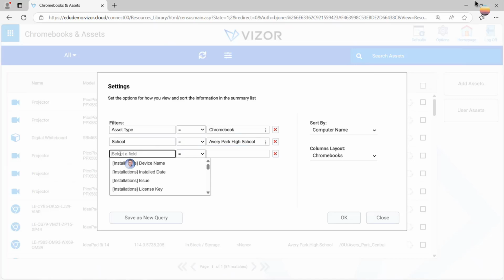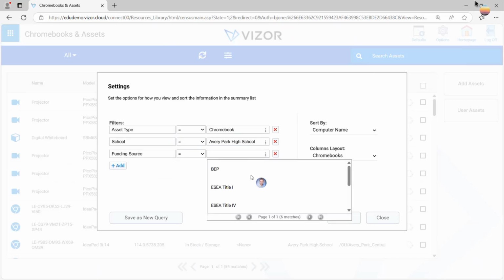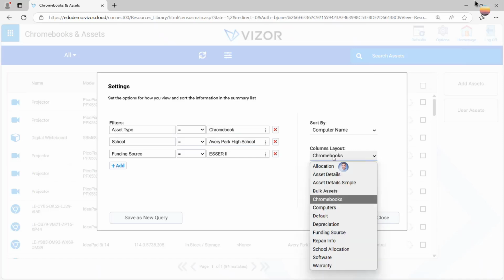And there's lots and lots of fields. So this gives you massive possibilities in terms of creating reports based on any of the fields, and as you can see here, any combination of the fields as well. So I'm going to select funding source, and I'm going to select the ESSER funds as well. So this sets up our parameters of the data we're looking for. The next part of the puzzle is the column layout.